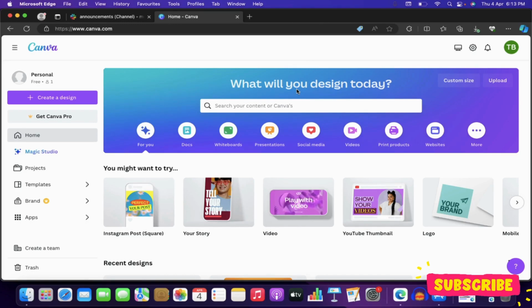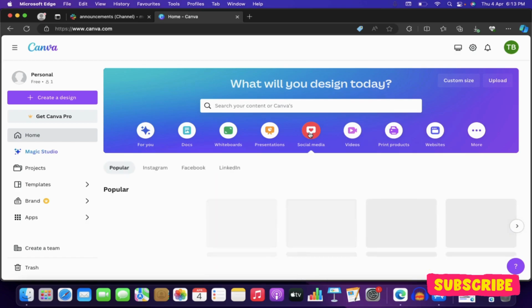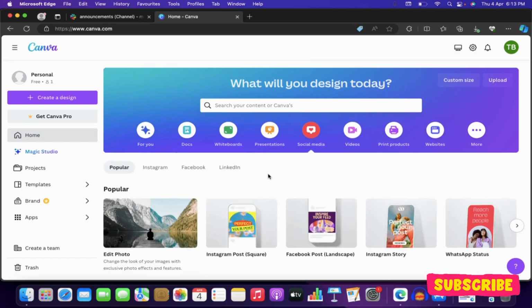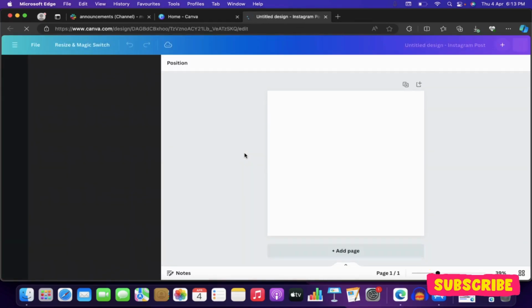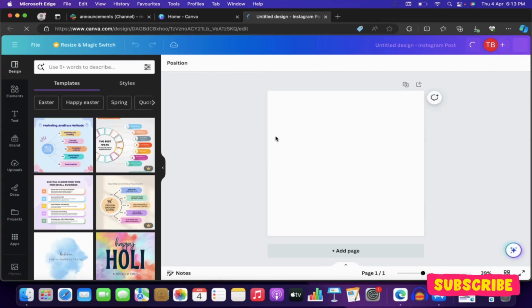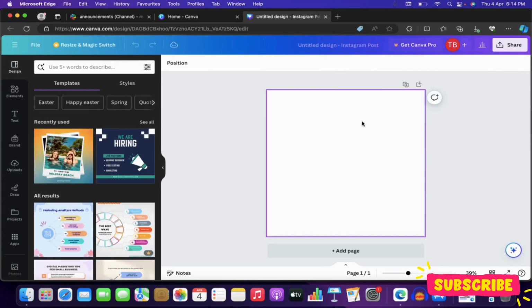Now let's create an Instagram post. For that, I need to click on social media over here, then search for Instagram post. So this is the Instagram post and its size is 1080 by 1080 pixels. Let's click on it. Once we click on it, a new window will open in the browser. It will have a blank canvas of 1080 by 1080 pixels.